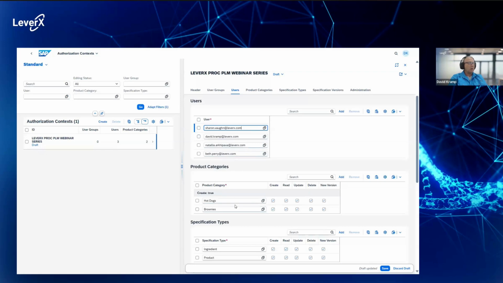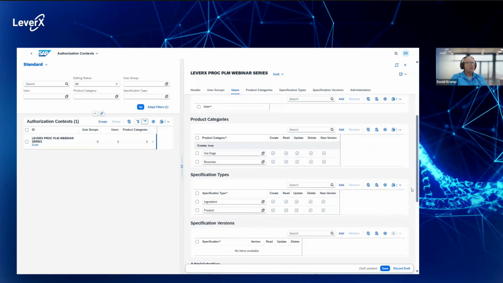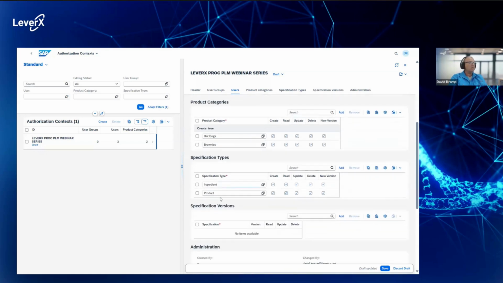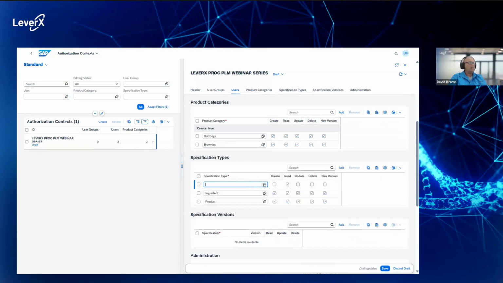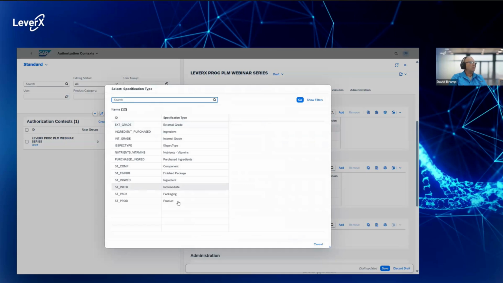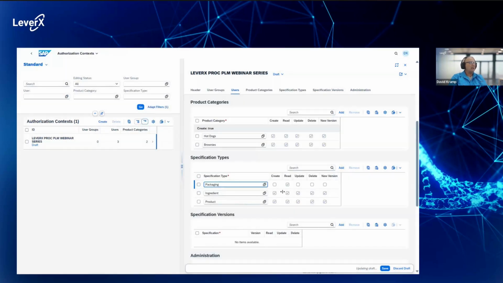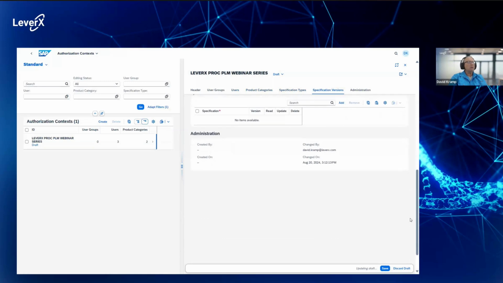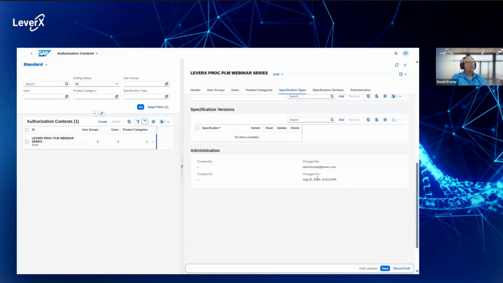Here's product categories and what you can do with the product categories. Create, read, update, delete, new version. And then same thing down here. I've added specification types of ingredient and product. Once again, very easy to go in and add. You just come in here and say what type of, let's add packaging. And I just want to create, update, new version, but I don't want to delete. Okay, just some capabilities there. And then, here's your admin, created on, changed on.